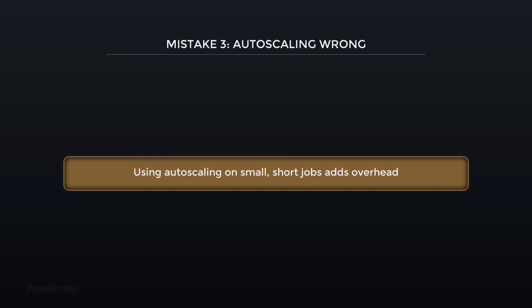Your Databricks bill has a hidden, costly mistake everyone is making. Here's the killer detail: every time autoscale triggers, it spins up a new executor. For a job that only runs for 2 minutes, half that time is just provisioning overhead. You are literally paying for infrastructure that never does real work. It's a tax on speed. For these jobs, use a fixed, small cluster.